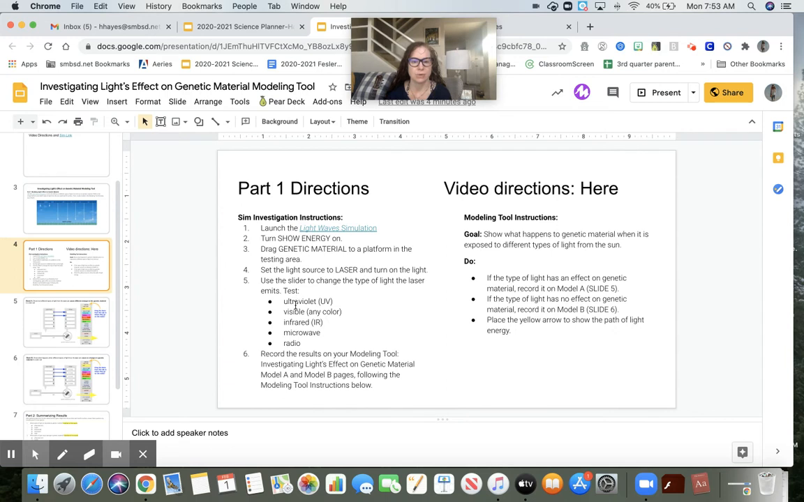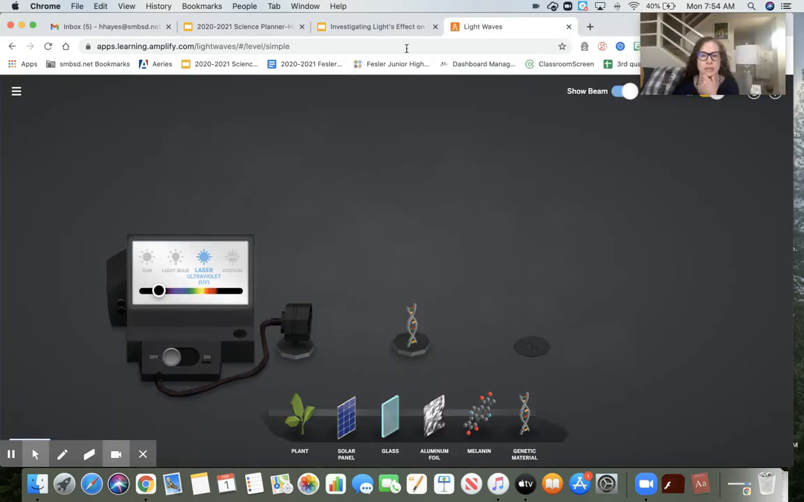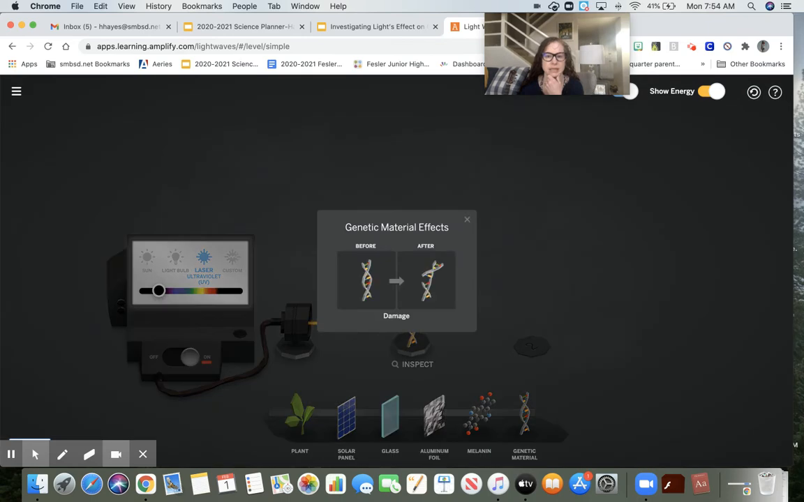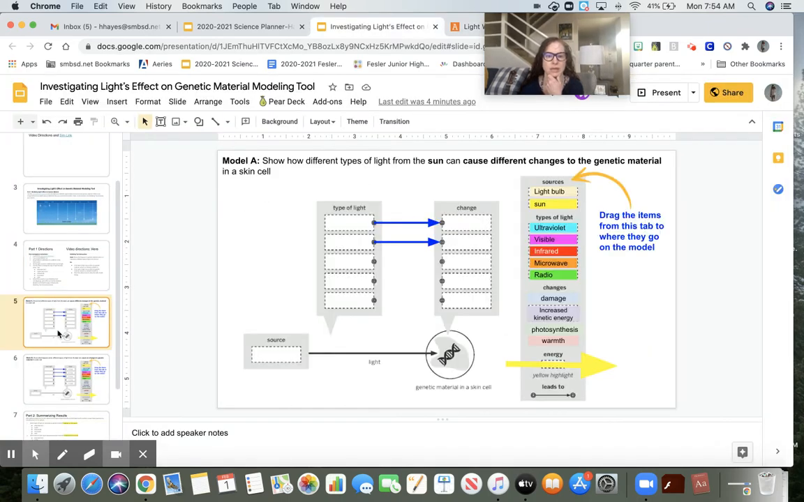And then I am going to make sure to drag the yellow arrow to show the path of light. Okay, so I'm going to start with ultraviolet. I can tell it's getting absorbed. If it's getting absorbed, then we're definitely going to have a change. I'm going to press inspect. And it is damage. So I'm going to go back here.